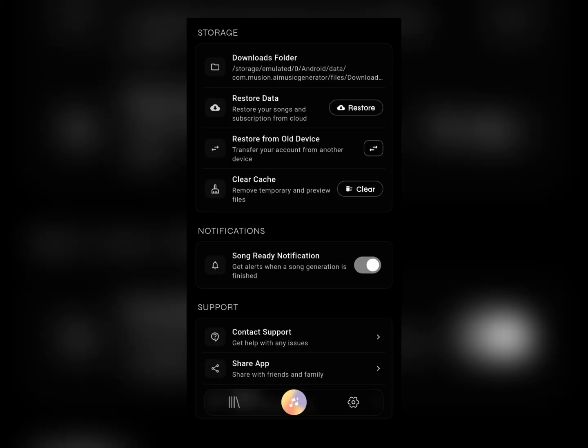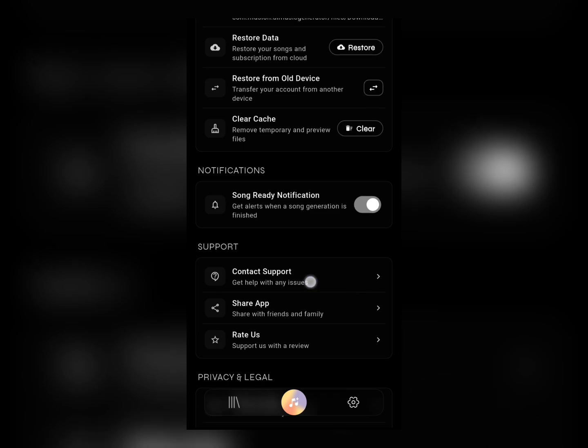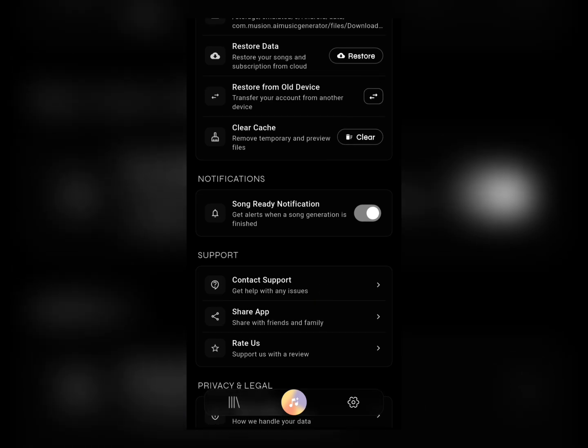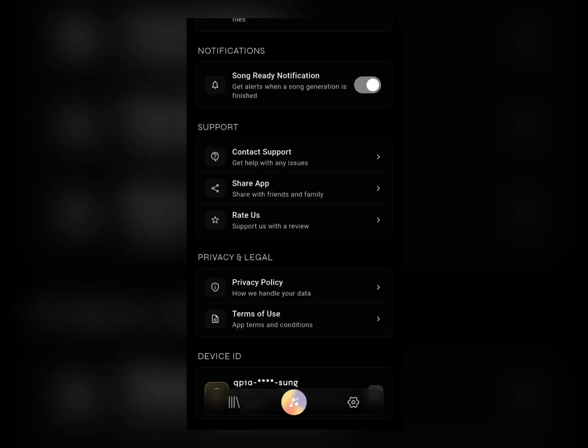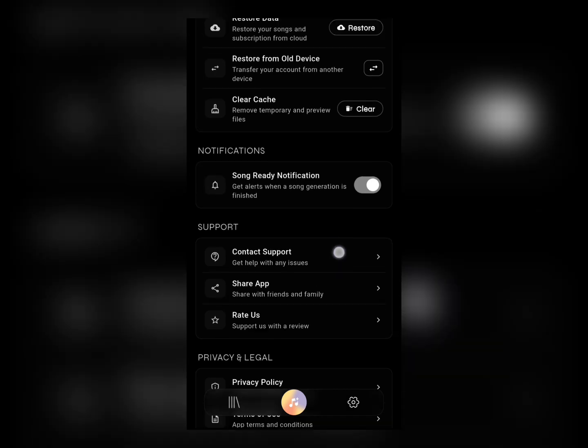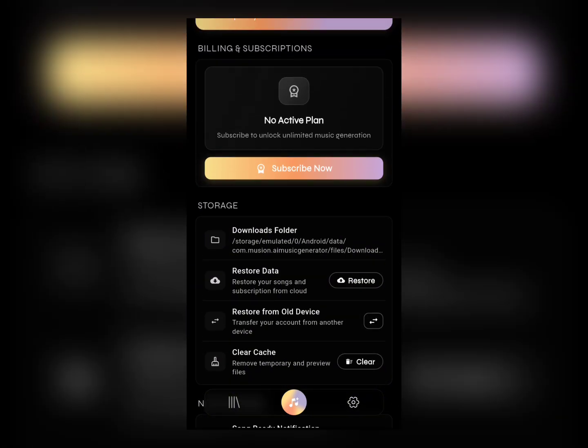And pretty much once you do go in the settings section again, if you have any problems, you can always contact their support team. As well, you can give their application a good rating if you really do like their application. And I would recommend enabling this feature here, although it's already enabled. But yeah, so that's really pretty much it for this application.